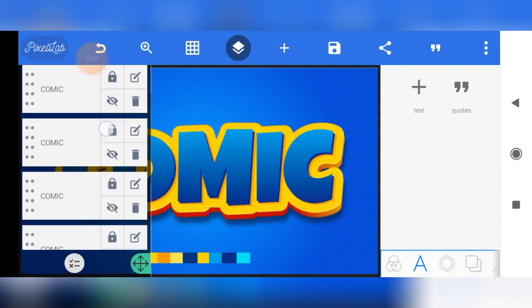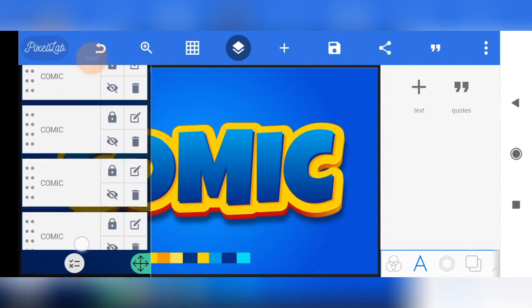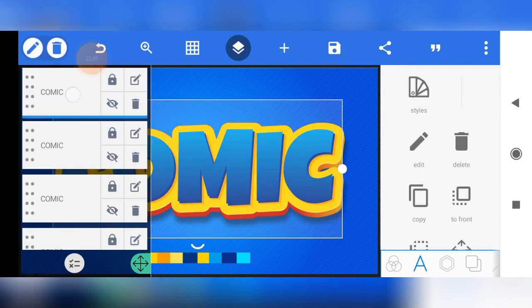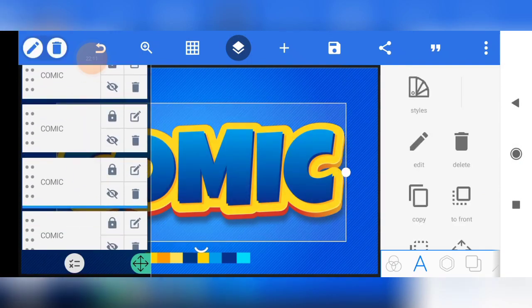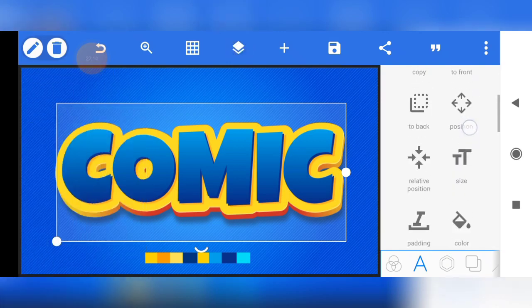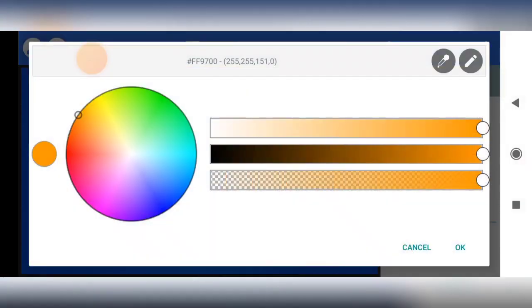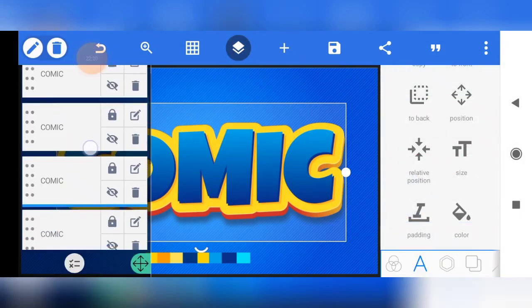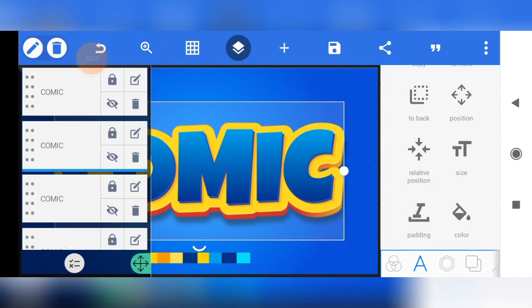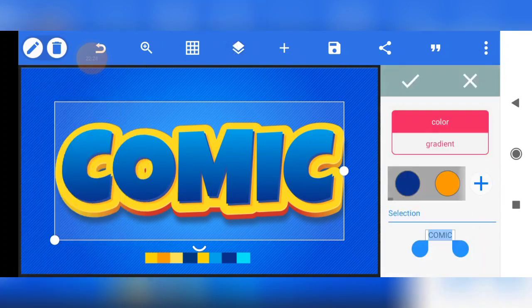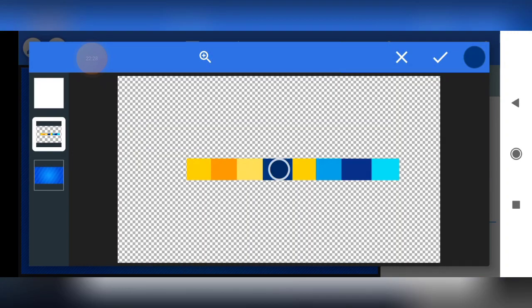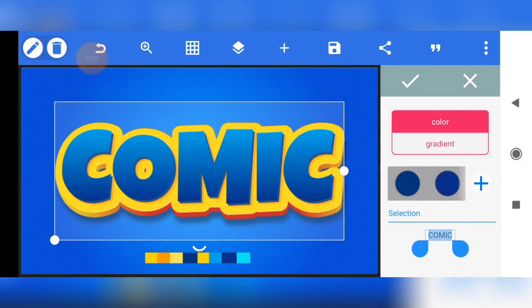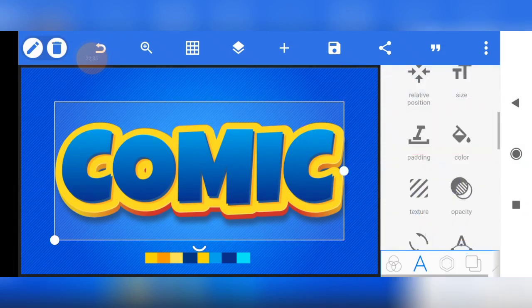All right, now for this fourth layer, this is 1, 2, 3. For this particular layer, go to color, click on color, click on plus. Not this layer, this layer, this second layer here. Just click on this and then pick this color. So it's more like we are now interchanging the colors.